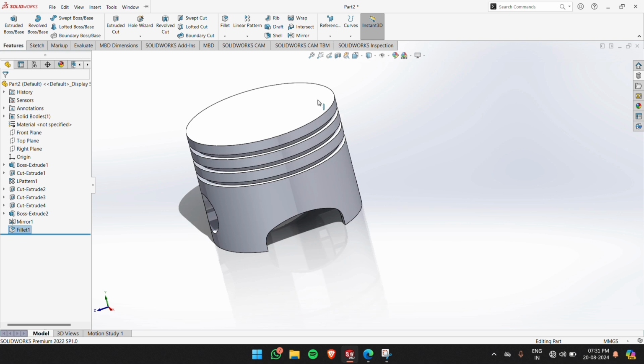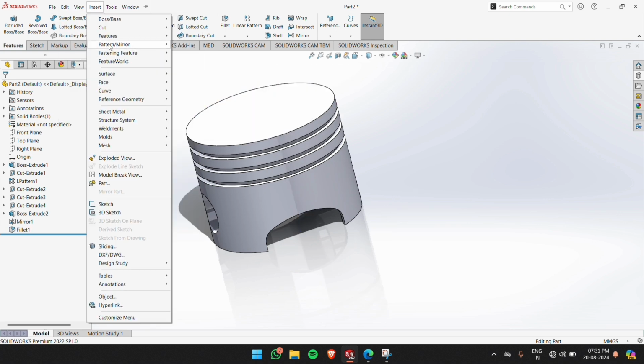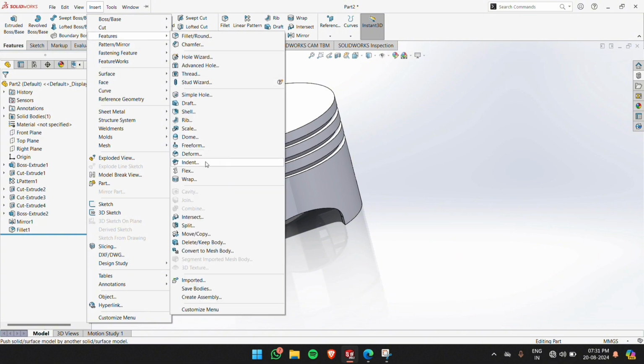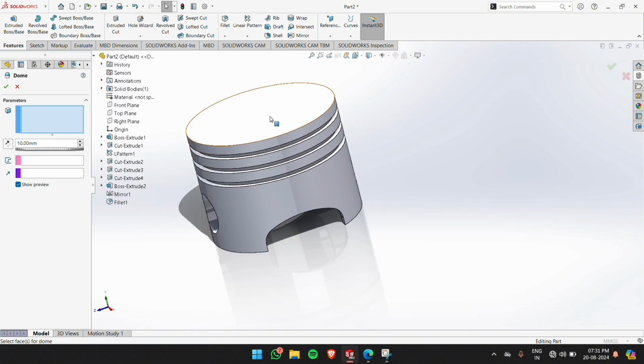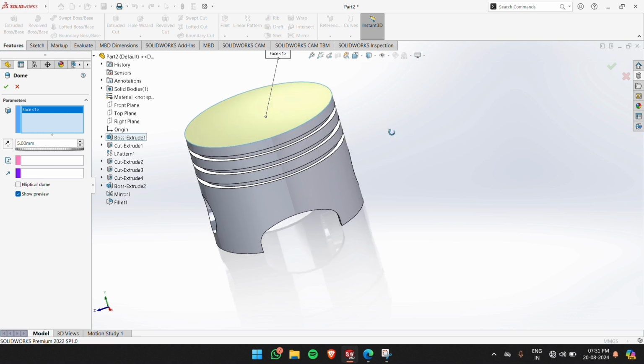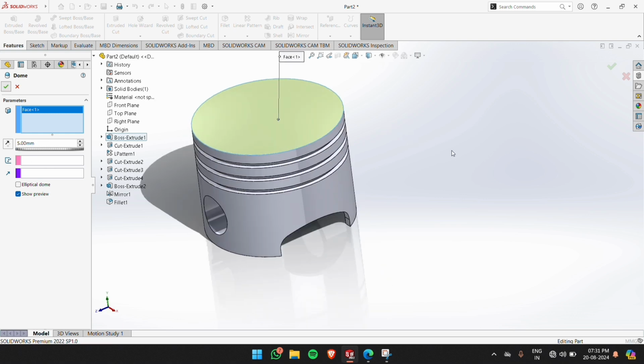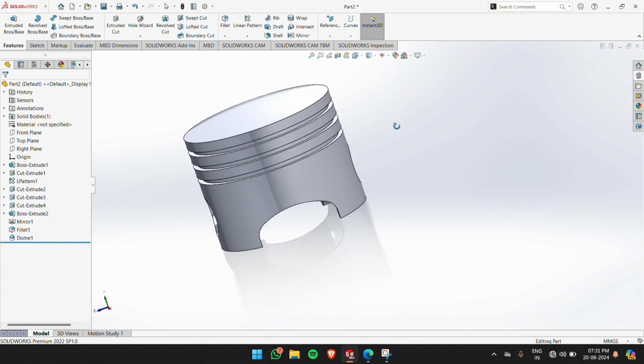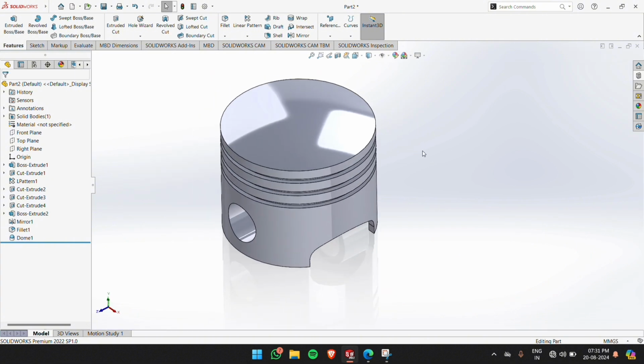So select the top face and go to Insert, Features. Here select dome, select this face. The dimension should be 5 mm. So we can see the dome portion. The dome is formed at the top. So this is all about the modeling.